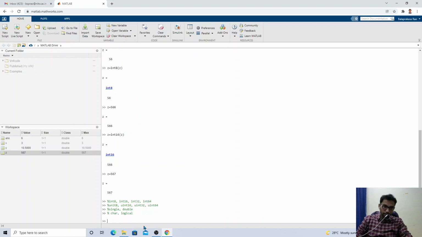Now, so these are the different data types that are supported by Matlab. Similarly, it supports a data type called string also. You can use str, string also it supports.